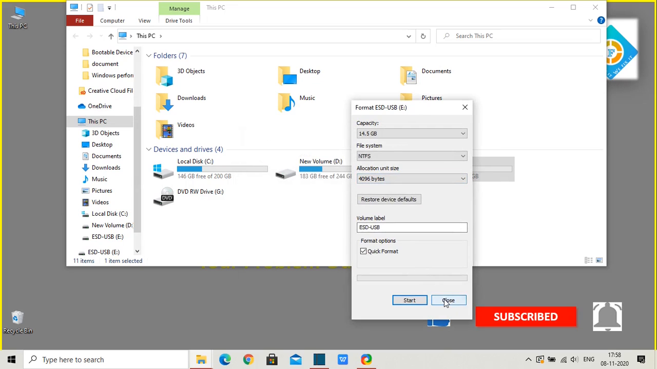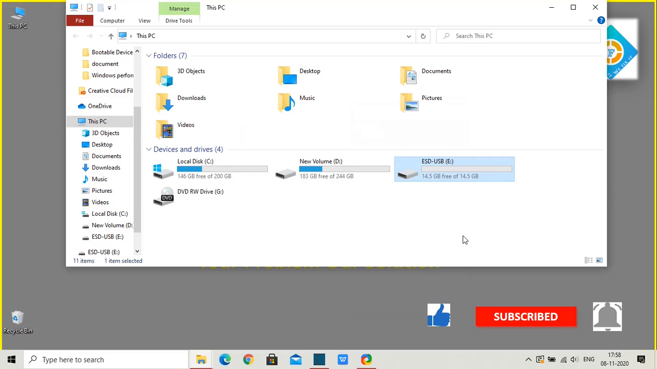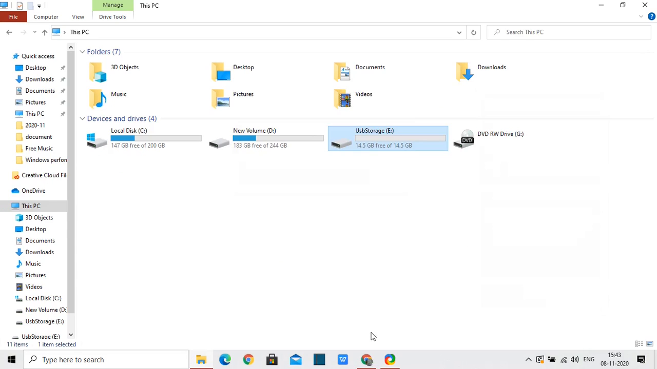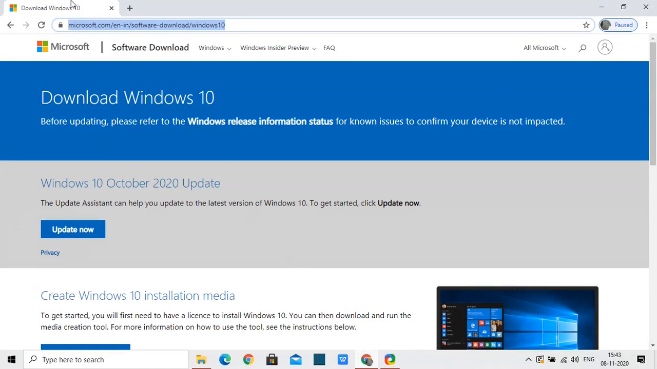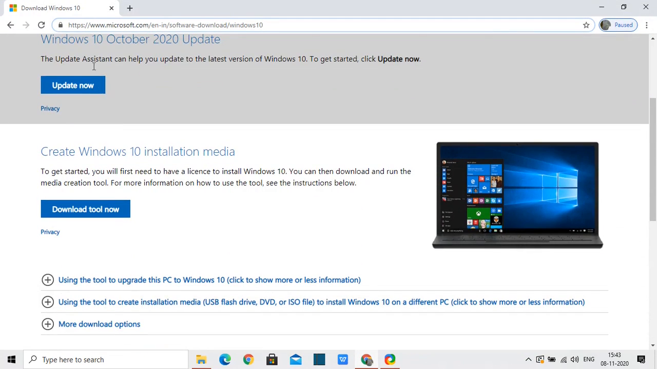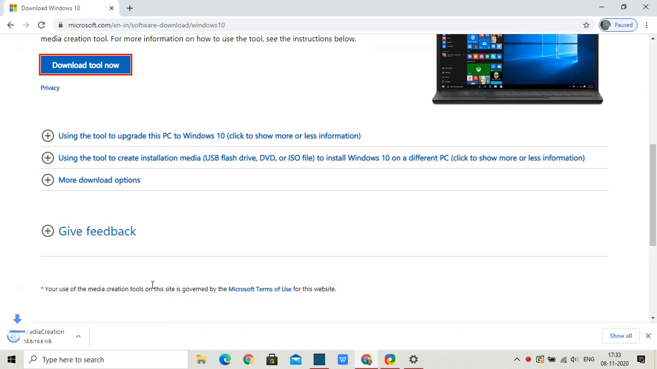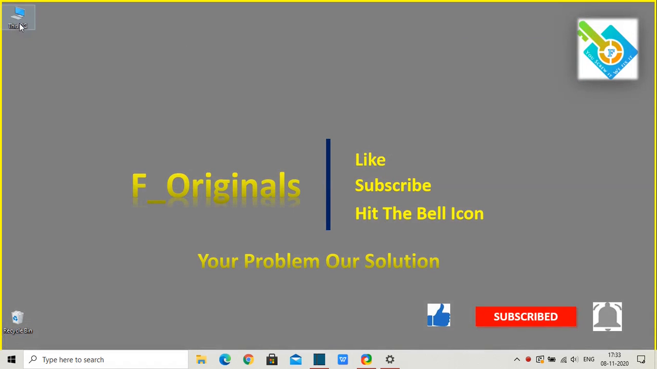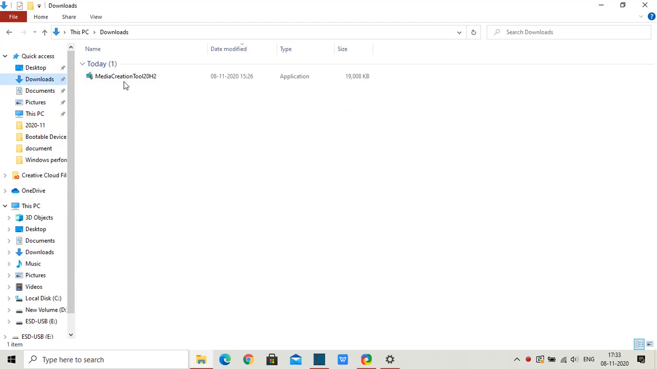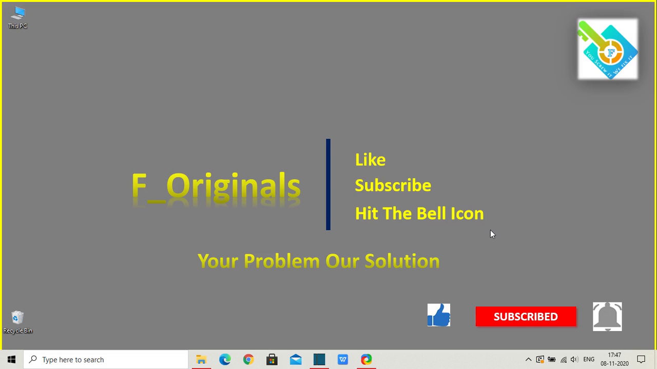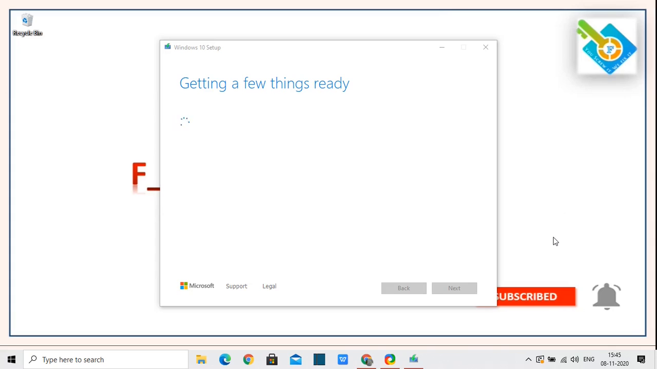So once your pen drive is fully empty, go to the video description. You'll have a link there. Open that link, scroll down and click on download tool now. Once it has downloaded, go to the file location where it is downloaded. Here for me it's in downloads. Inside downloads, double click on that media creation tool. Let it open, and if prompted for anything, accept it.